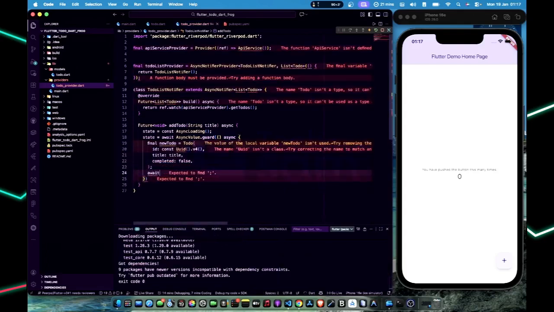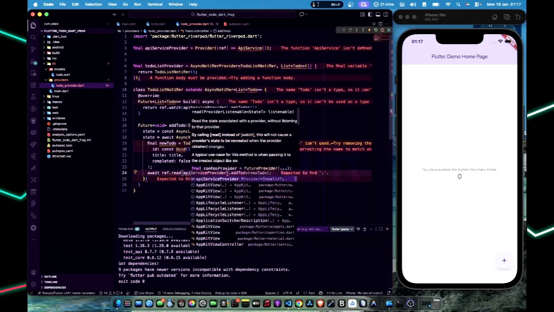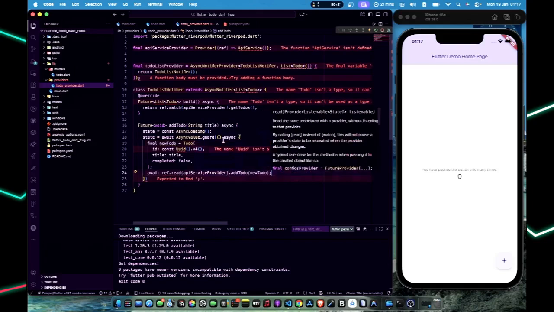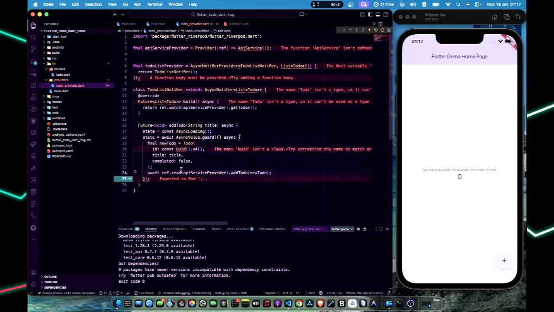So here we can just read the API service. So read, then the API service. We're still going to create the API service. So API service, API service provider, then add to do. Let me change this to create to do. So that's that.